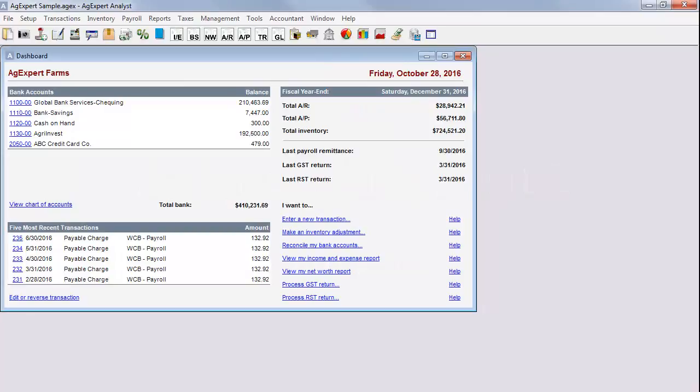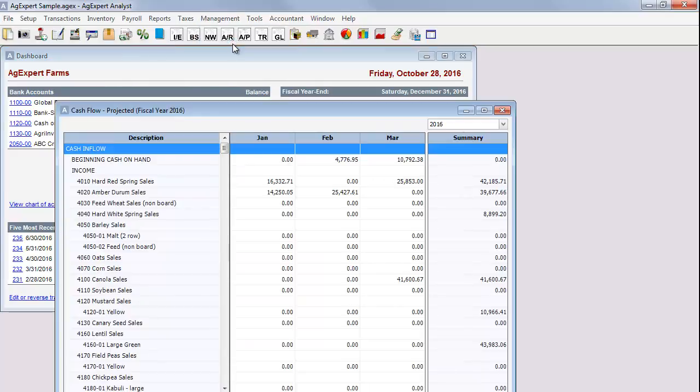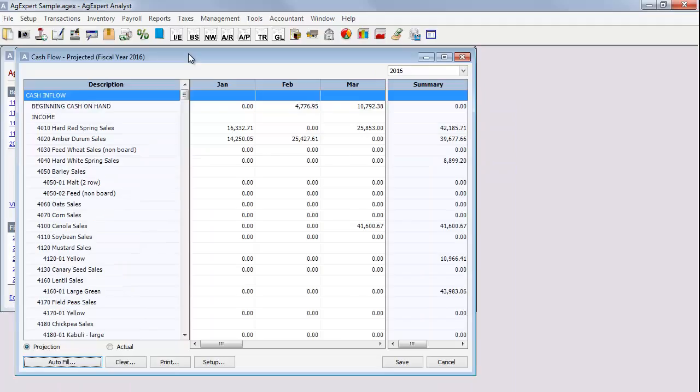To use the Cash Flow feature, go to Management, Cash Flow. Use this selection to produce a cash flow report for the purpose of cash flow analysis. Essentially, cash flow is defined as the movement of money in and out of your business. Let's review the cash flow window elements.